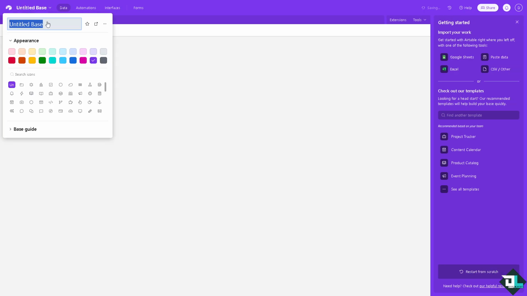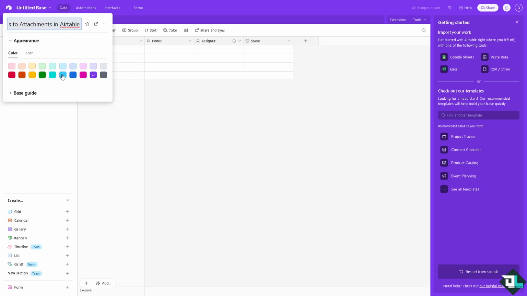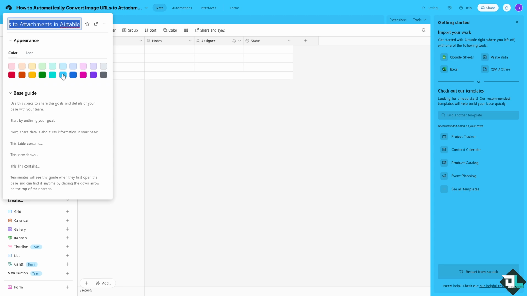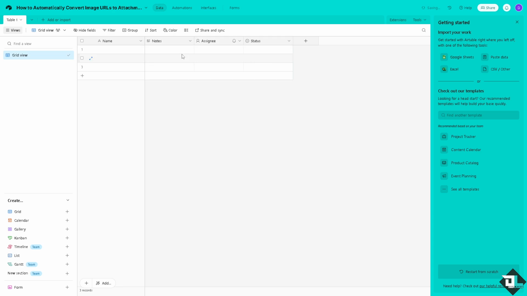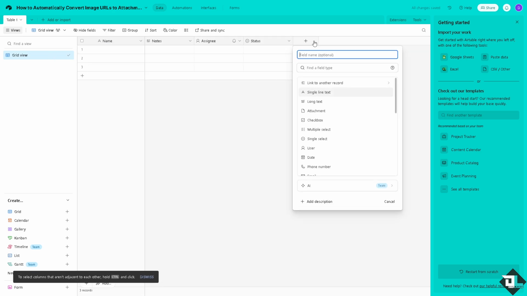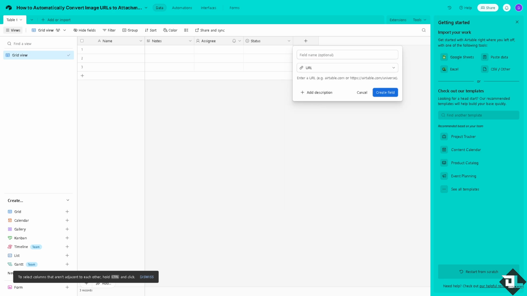Now here, we can choose the brand or the identity that closely resembles our logo, and I'm choosing this color. Now, this is very important, all right? So here, I'm going to add another field, and that's going to be for the URL because we wanted to automatically convert the image URL in Airtable.